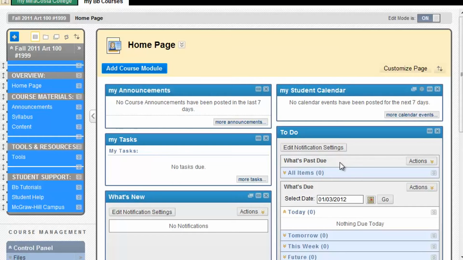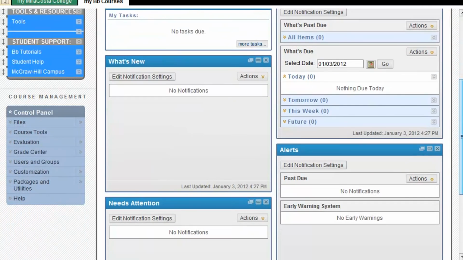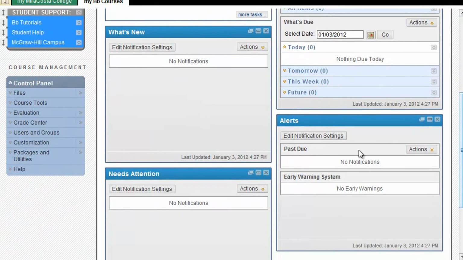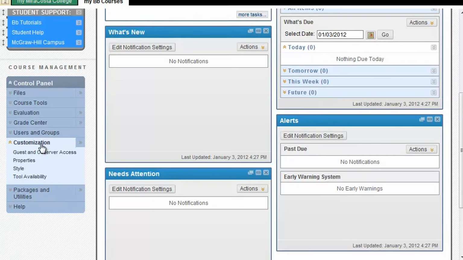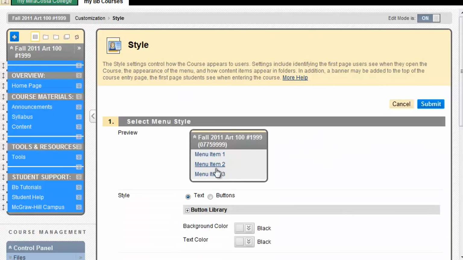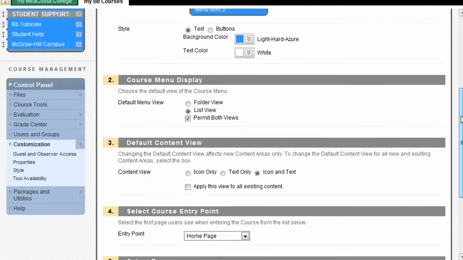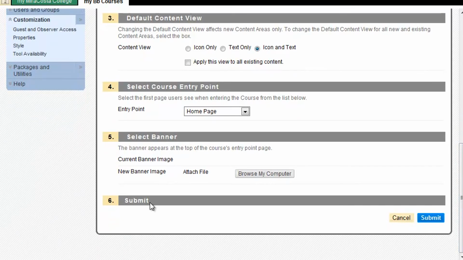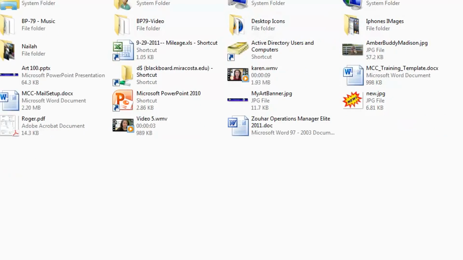Okay, I have now entered my course in Blackboard and I want to put my banner in it. To put my banner in it, I'm going to go within Blackboard, I'm going to scroll down on the page, and then I'm going to select Customization, and then I'm going to select Style. From the Style screen, scroll all the way to the bottom where it says 5, select Banner. Now select Browse My Computer.